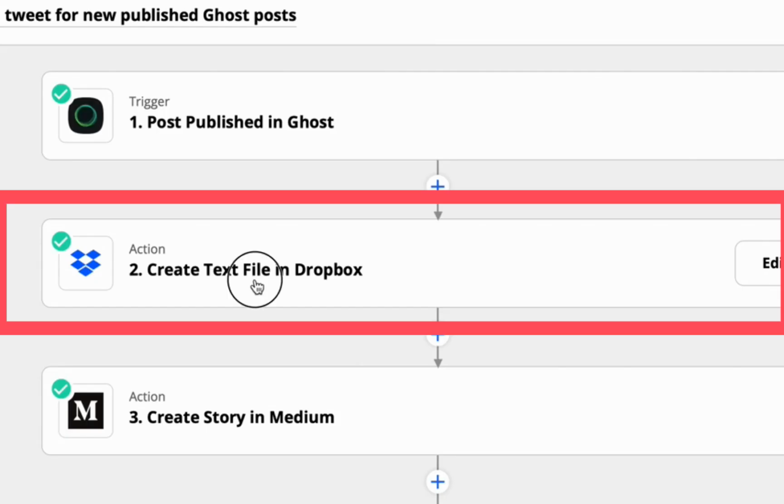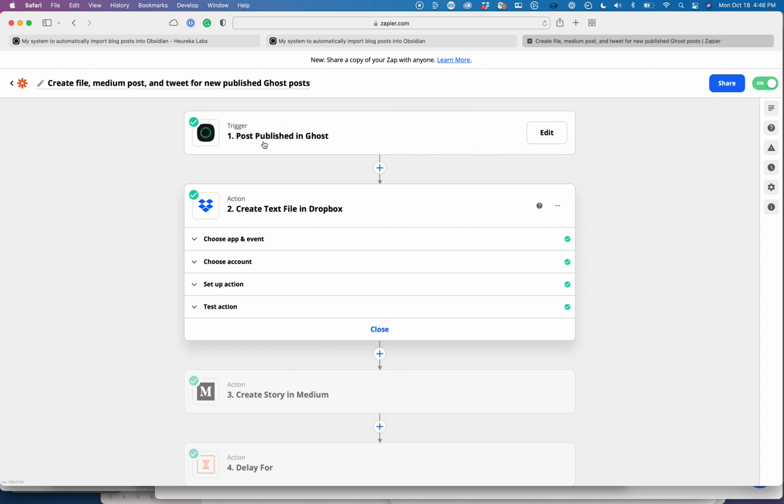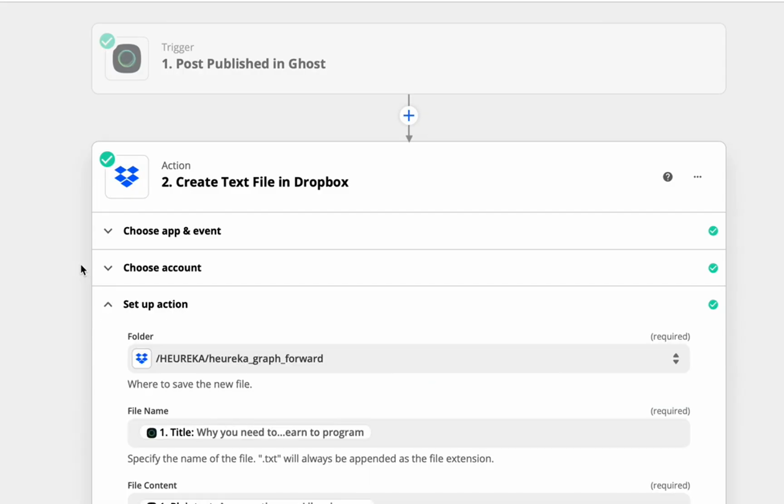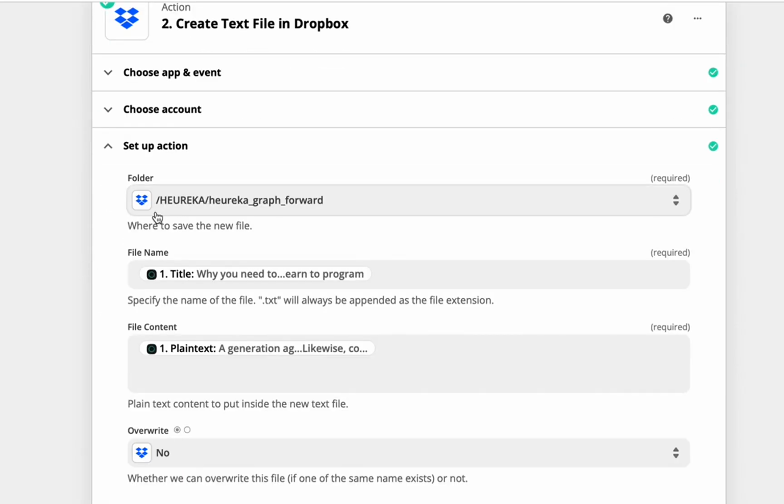But this step right here is key. So when I post a new article in Ghost, that's going to create a first event, which is create a text file in Dropbox. The action that I'm setting up is really simple. I have a new folder, and this folder is my Heureka graph forward. I'll explain that in a second. The file name is the title of my article, and the plain text is the text of the body of the article. And I'm having this not in HTML, not in Markdown, but just in plain text. And then finally, I'm going to say I don't want to overwrite it.